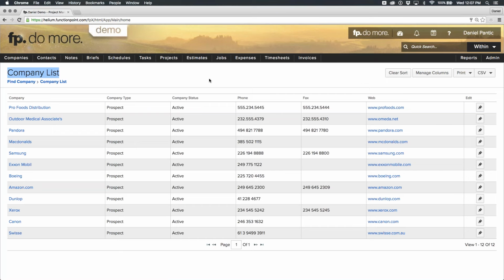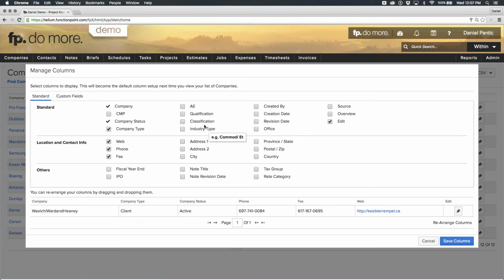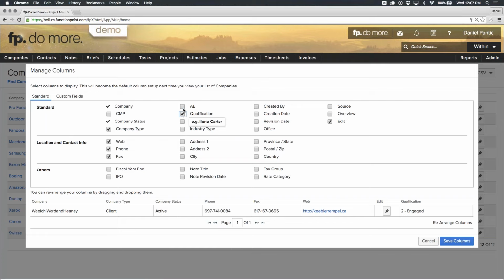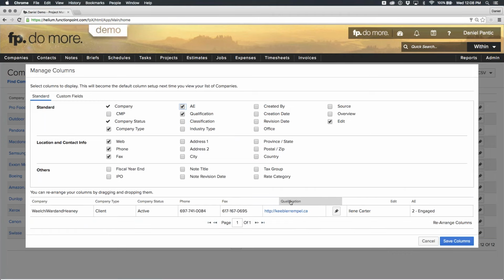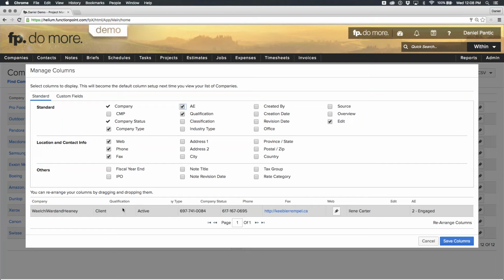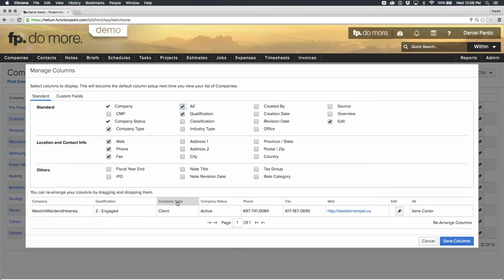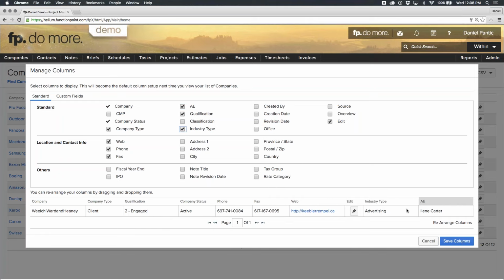Now, if you wanted to manage this list and introduce other detail, maybe rearrange some of these columns, we've got a great button here. So manage columns, this feature allows you to introduce things like qualification levels, so maybe the account executive, and you can see a live preview here below, and this allows you to drag and drop. So let's say qualification to maybe the left-hand side here. Okay, and let's go ahead and choose, for example, industry type. That's always a popular one.